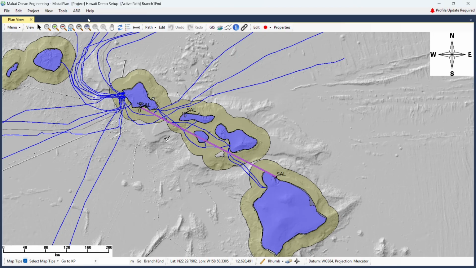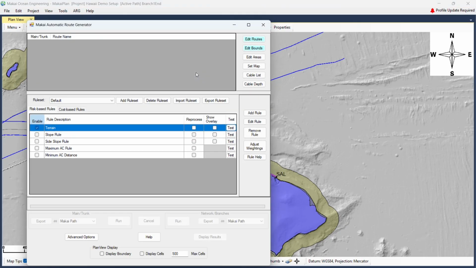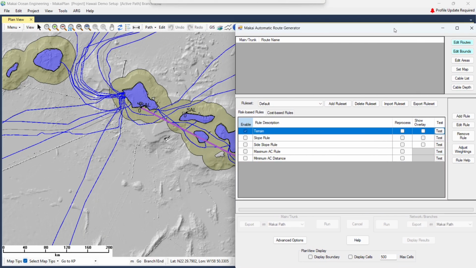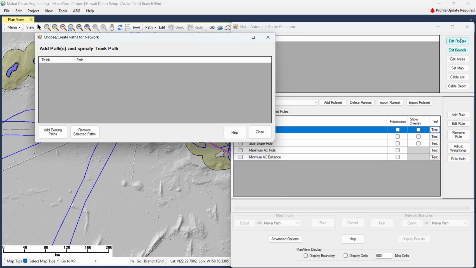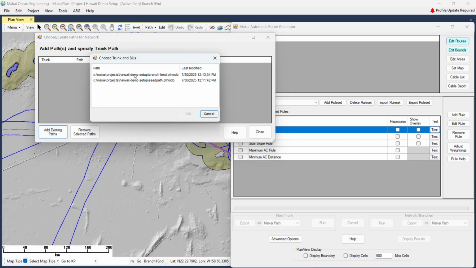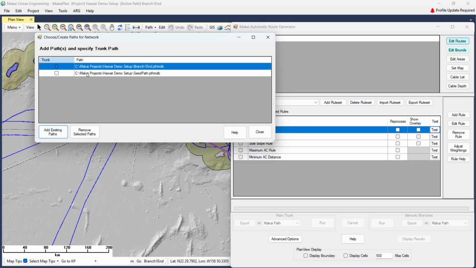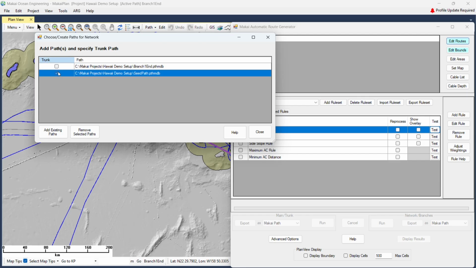With the initial MakaiPlan setup done, we can open the ARG window to begin route generation. The first thing that we do is start by clicking Edit Routes and adding in the seed paths that we created. We need to ensure that we check the box next to the main trunk path so the ARG knows where branches should connect to.